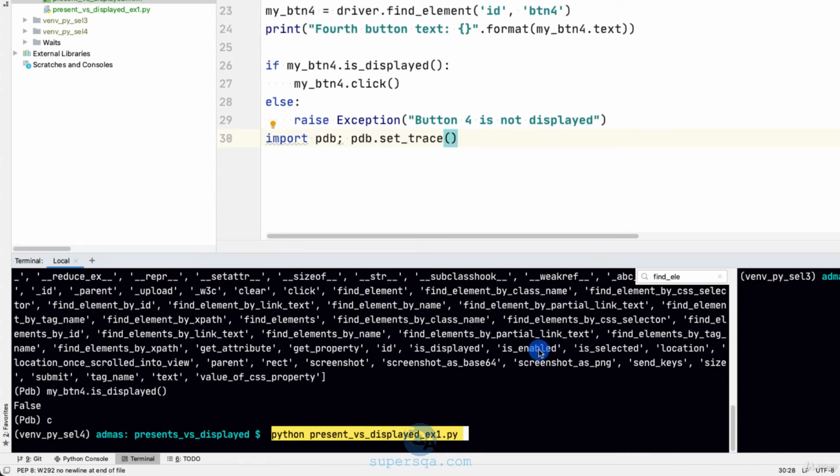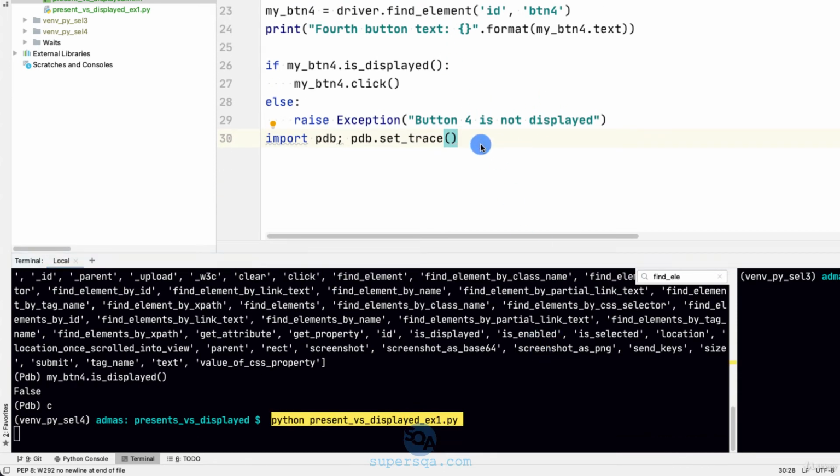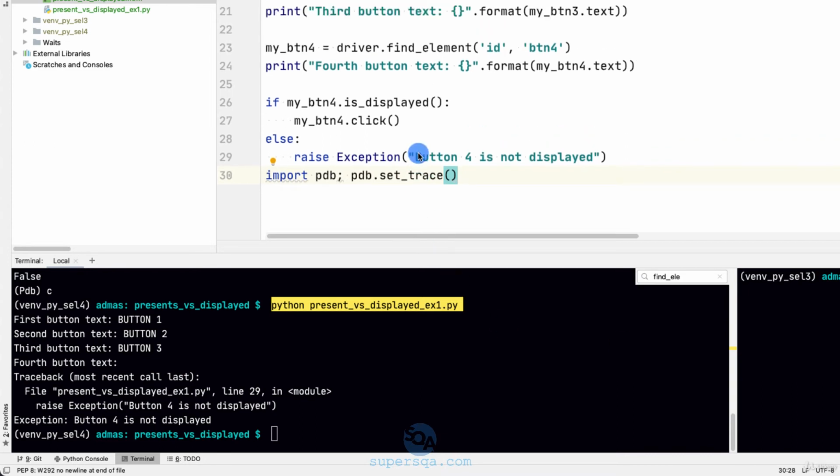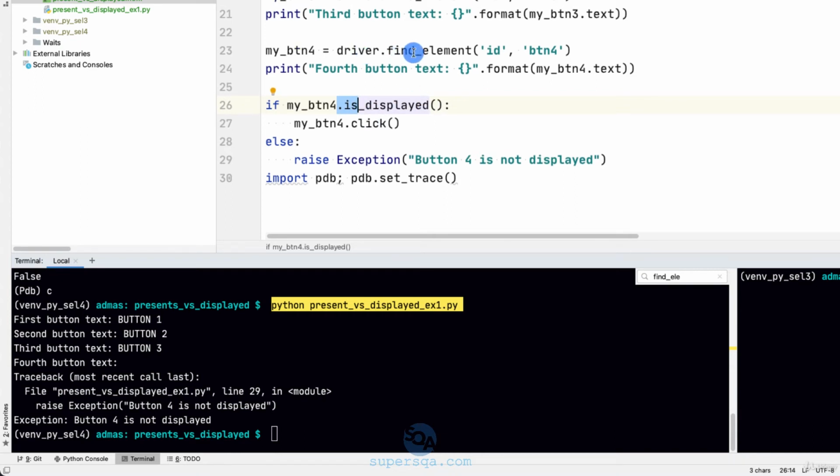Okay, so let's run it one more time. It should throw an exception. There you go, we got an exception saying button4 is not displayed. So that's the big difference between visible and not visible. Basically, it exists versus is displayed. You should always check is displayed, because finding it did not throw an exception. All right, so that's one example.